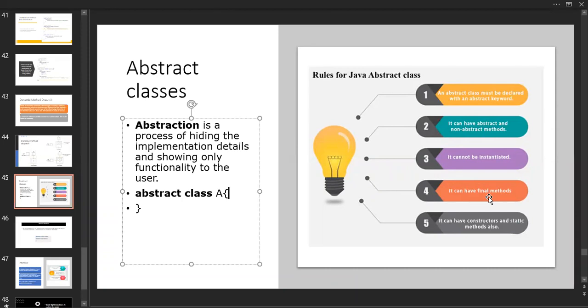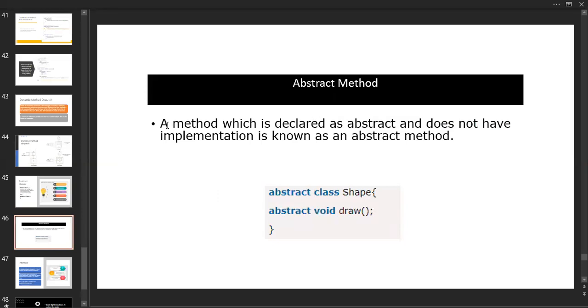Now we are going to discuss abstract methods. An abstract method is declared abstract and does not have an implementation, which is what we discussed right now. So here it ends with a semicolon. Why does it end with a semicolon? Because an abstract method doesn't have an implementation.